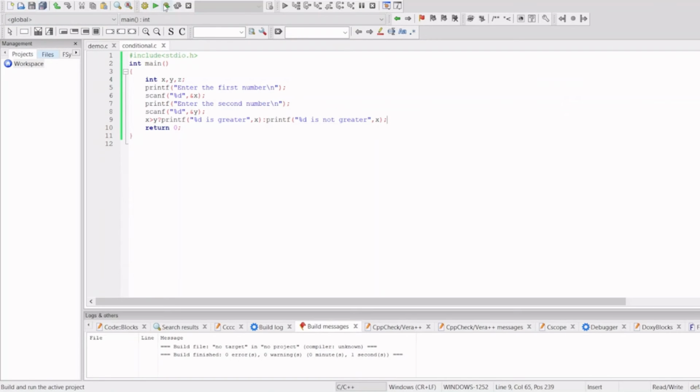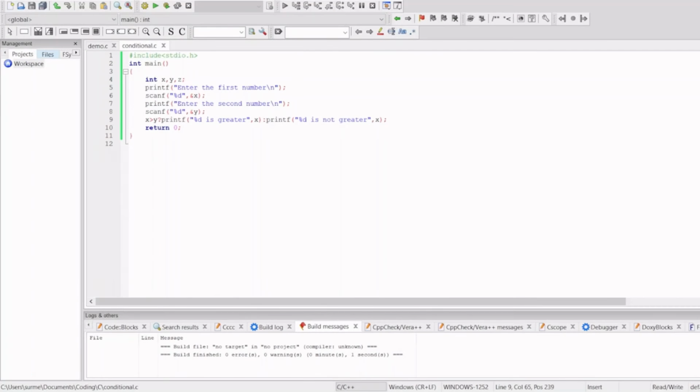So I'm going to save it, build and run. I'll show you how this one works. Let me open the execution window. So the first number, let's write 34, second number 89. So 34 is not greater than 89. So these are some conditional statements.